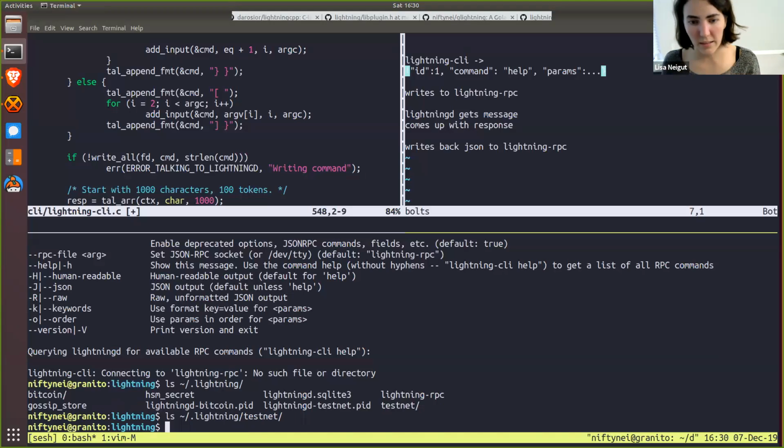Okay, so I think before we get too much further, sorry, I'm kind of bouncing around. Oh, here, you can see this here, this lightning-rpc.